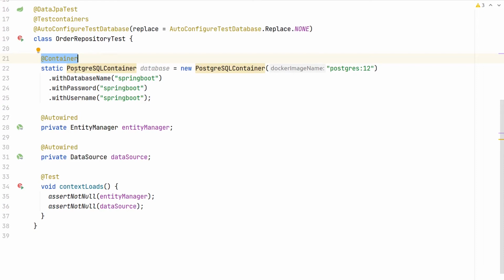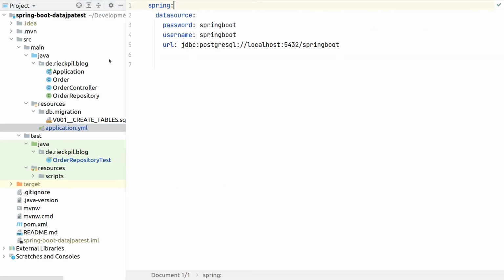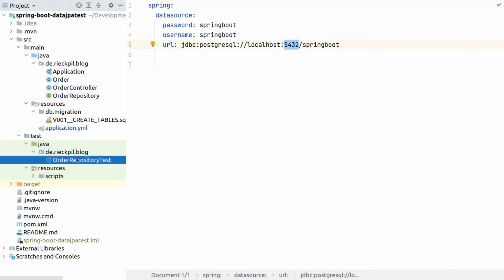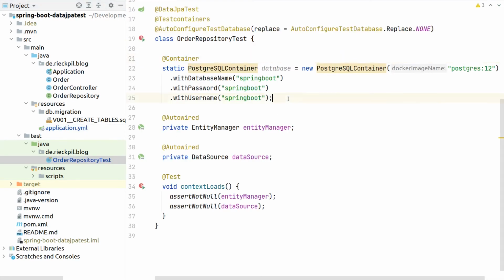What's left is to actually override some settings for our application. As Testcontainers will start this database and map the database port from Postgres to a random ephemeral port on our machine, we can't actually hard code the port here, because this will change from test to test. We now need a solution to dynamically override our JDBC data source URL with the correct port of our started PostgreSQL container.